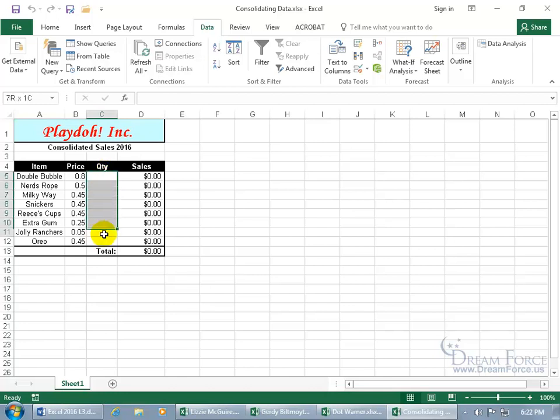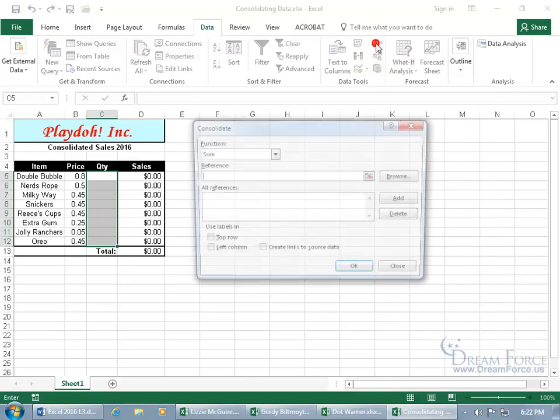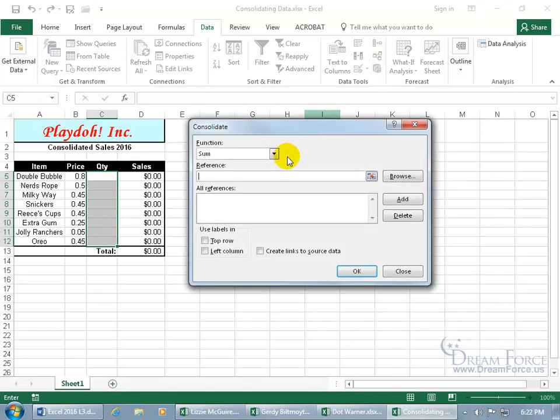So let's select the range, come up here and click on Consolidate. And then you can choose if you want to add them up or choose a different function, count, average, we'll keep it on sum. And then we need to reference those ranges that we want to pull over into my consolidated workbook for those three employees to be able to get the totals in cells for the double bubble for all three, Nerds Rope, and so on.